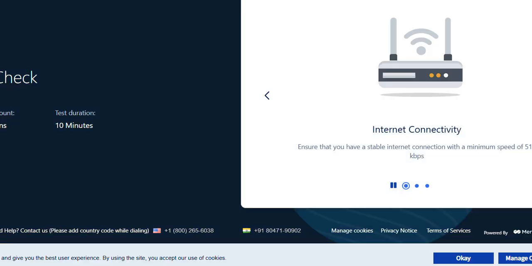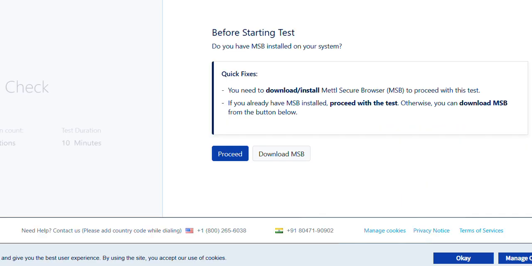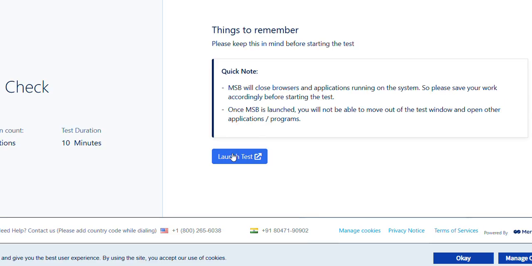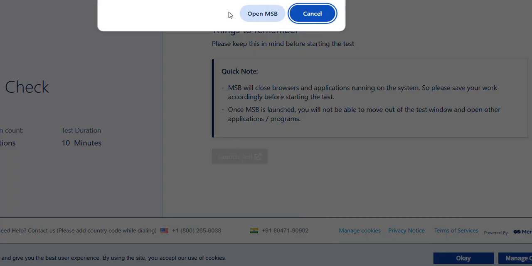It is opening in the Metal app. You have to download it, the MSB. I already downloaded the MSB software. So I am clicking proceed test, launch test.